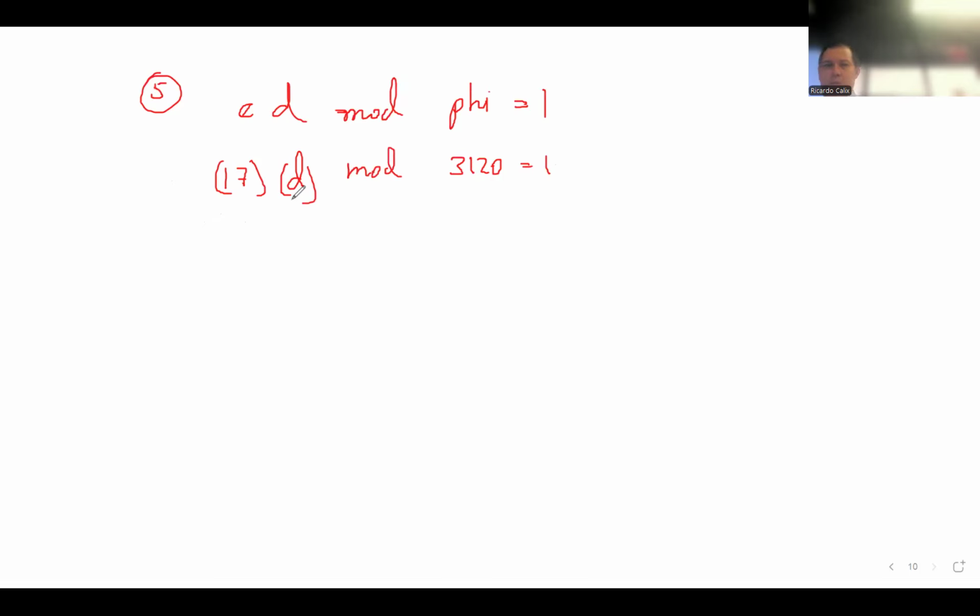So we'll do this. Yeah, so it's like that. All right, so we'll solve this one in a sec, but let's just finish up the process. So let's say we perform the calculation here, and D would be equal to 2753. So that's your D that solves this equation.